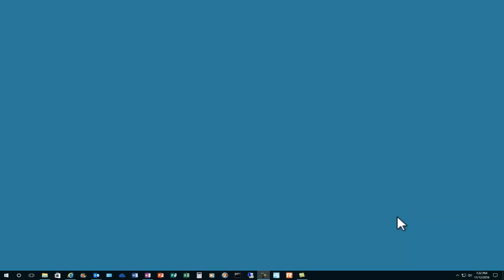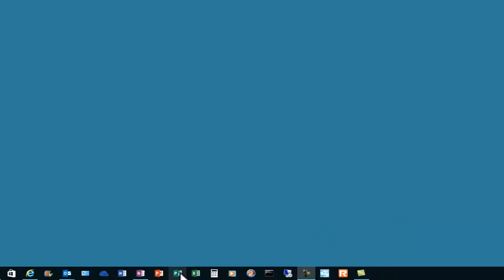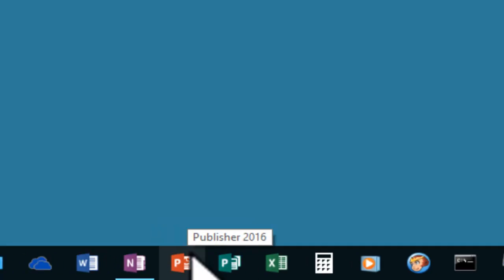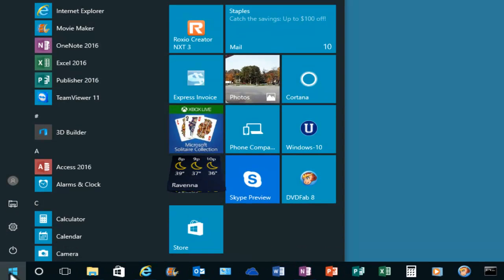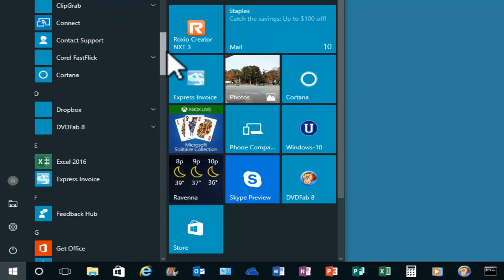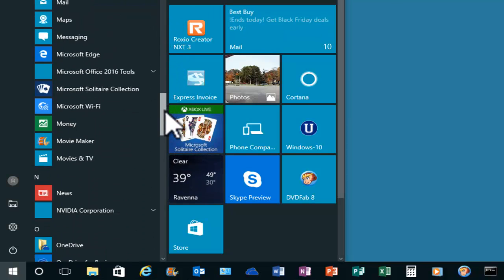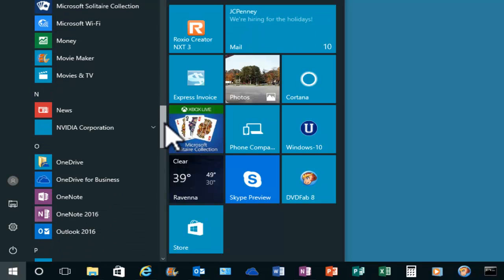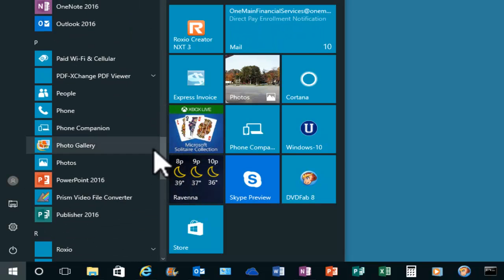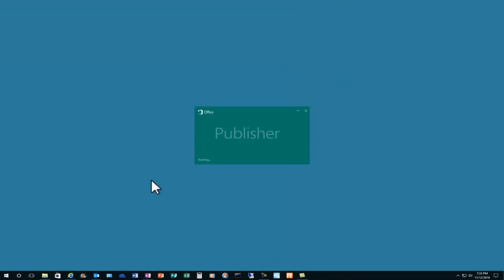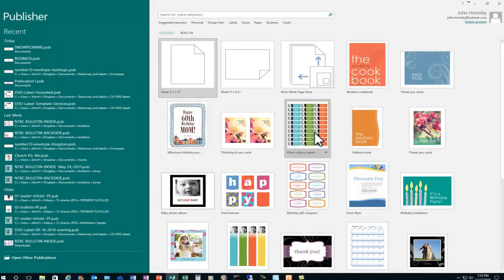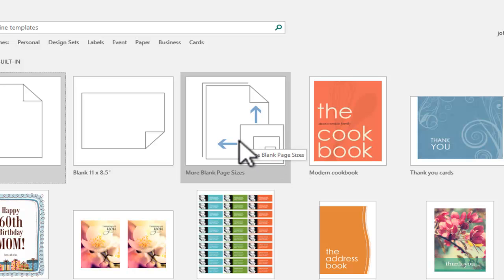So start Publisher either from your task menu bar icon or from your apps, or if you have older Windows 8, Windows 7, etc., it's basically your programs icon. Locate and start Publisher. Then go to More Blank Page Sizes. Left click once.